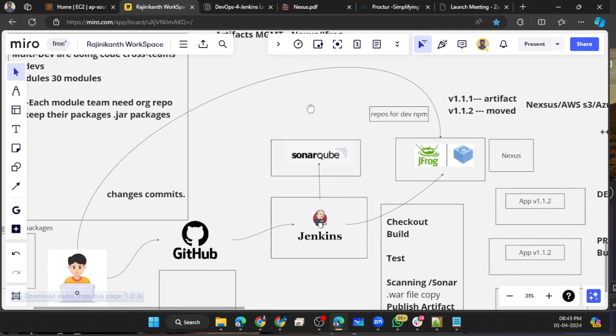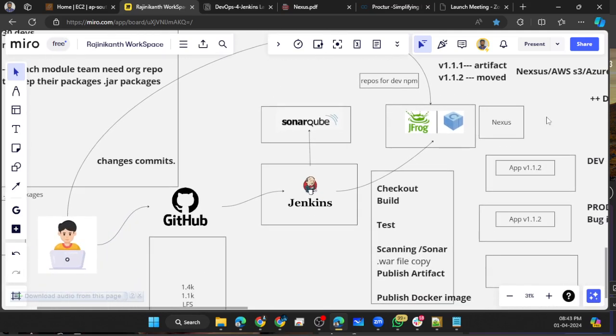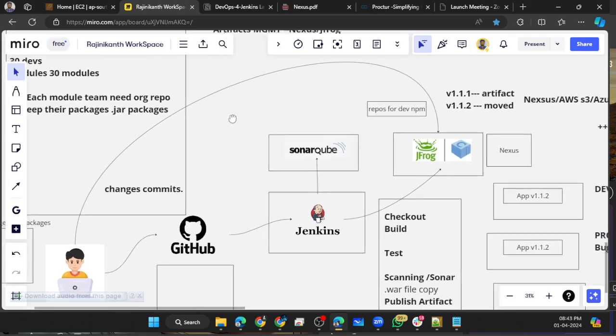If you are clear, am I good to execute the lab? If you all are clear, can I go for a lab?